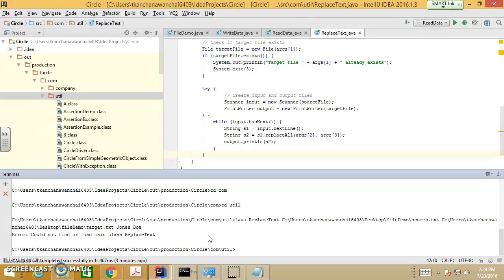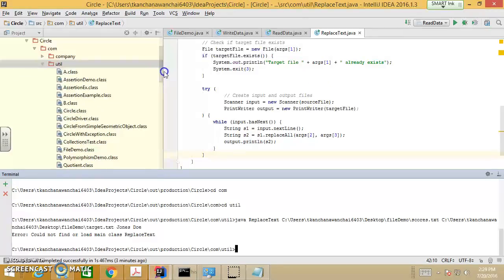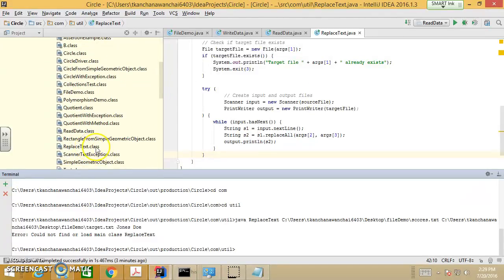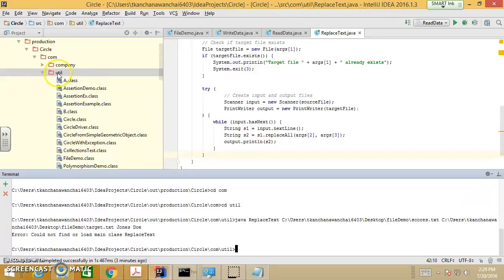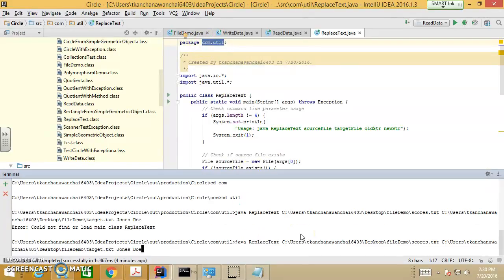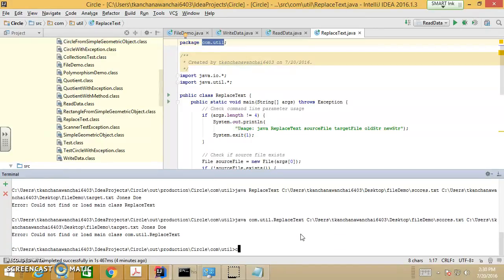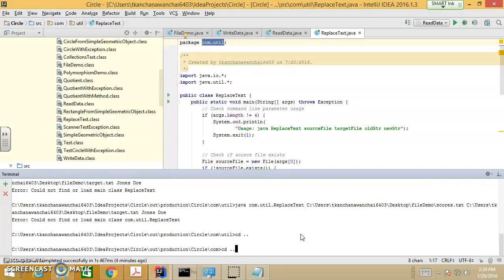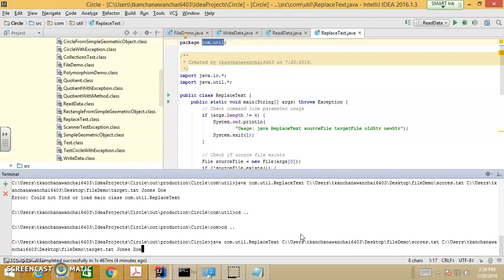Cannot find or load main class ReplaceText. Okay, so that means it cannot find this ReplaceText.class. Since ReplaceText.class has this package, what I need to do is specify the package, like com.util. Okay, so let's cd back and let's test again.